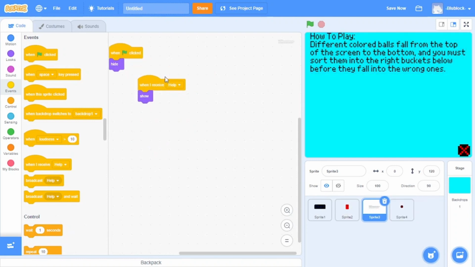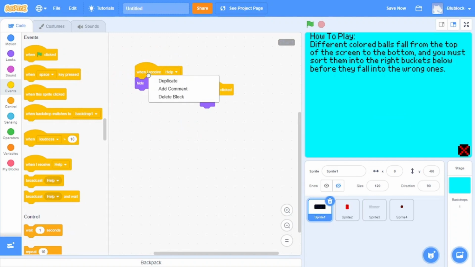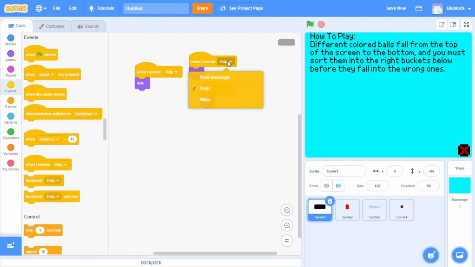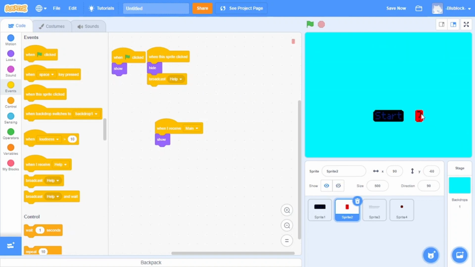Now, when it receives main menu, it's going to hide. I like to duplicate it so it's quicker. And then from here, when I receive main menu, this is going to show. And the same is going to happen with this. There we go. Now let's try it out. There, now we have everything like it needs to be.